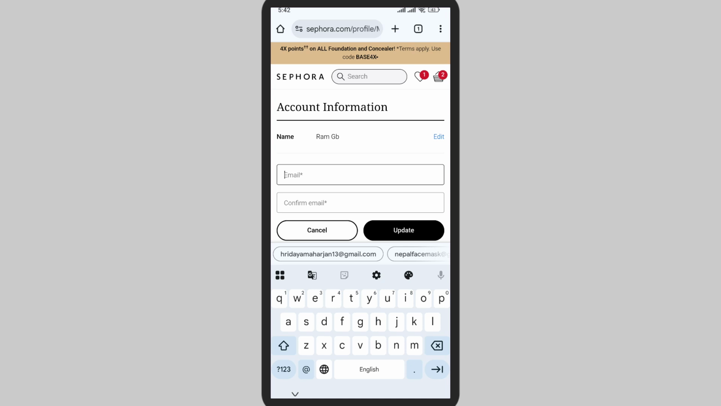So here, enter the new email and you'll be able to verify it by receiving an email. And after verifying the email, you'll be able to change it easily. Later, it will be the default email that you can use having another password.